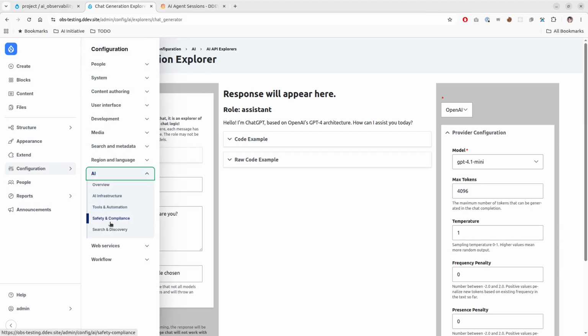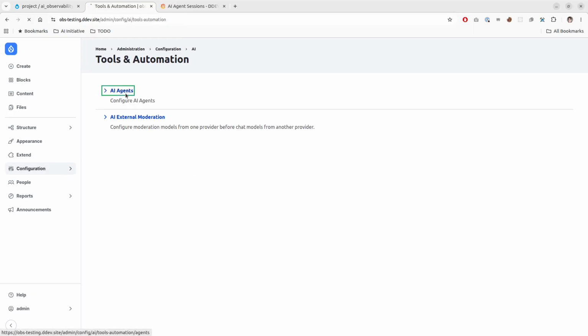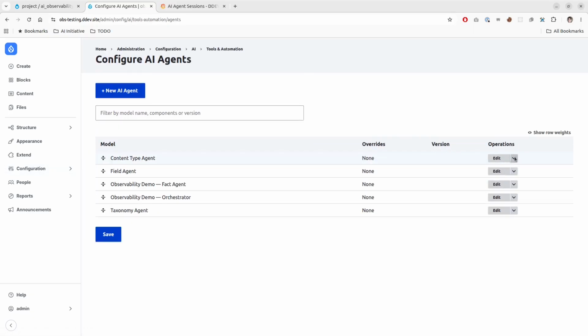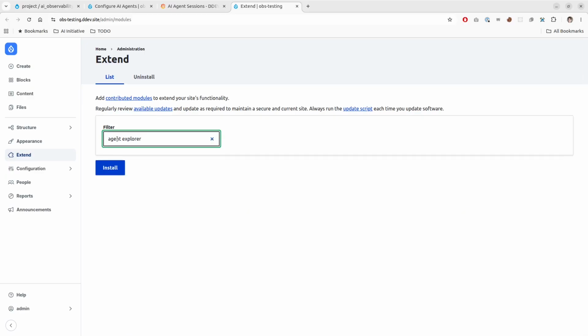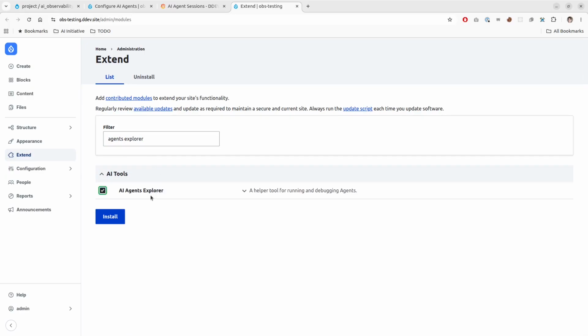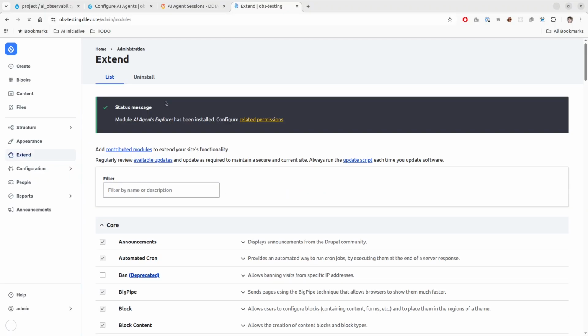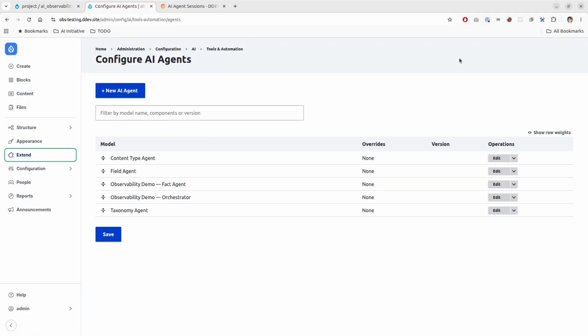So let me see here. I think I might have to install Explorer. Oh yeah, I should add this actually to the recipe then. Or sorry, to the demo setup. So we do the Agent Explorer. Agents Explorer, maybe. Install it. You should use Agents Debugger, so that's probably what we should be adding to the recipe. And if we reload here, we have the orchestrator, that is the parent agent to the fact agent.